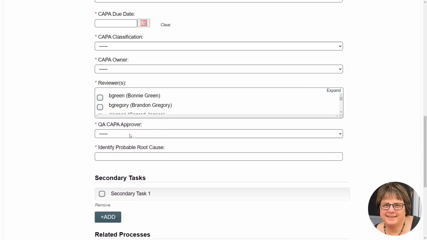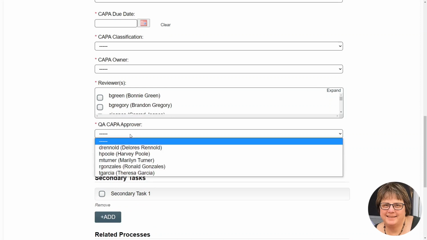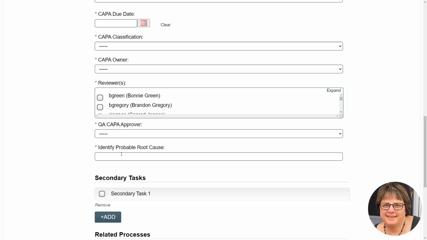And third, you pick your CAPA approver. Here you see a shorter list because I've only given this process role to certain people in QA who would be appropriate to approve steps in a CAPA. Here we have a probable root cause field where you can write in any root cause information related to this CAPA, or not applicable if it doesn't apply.